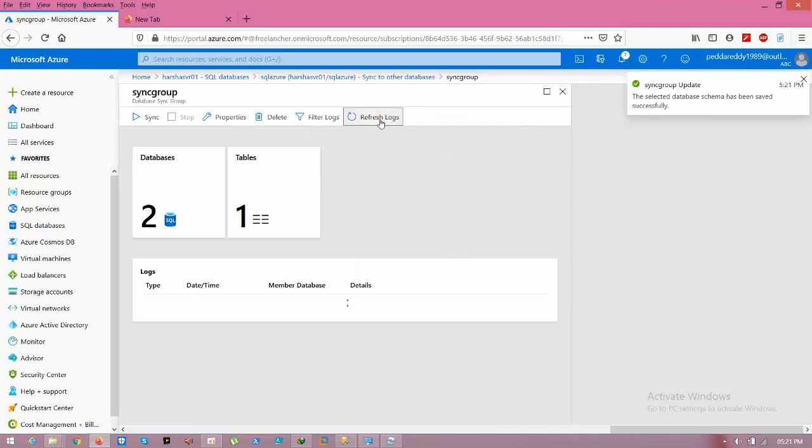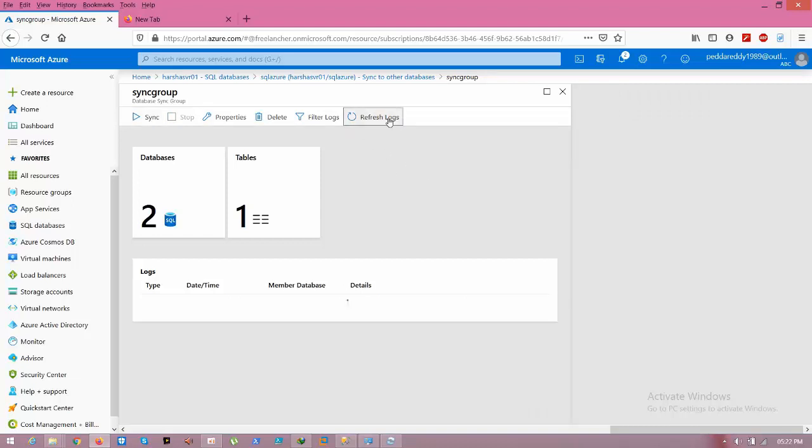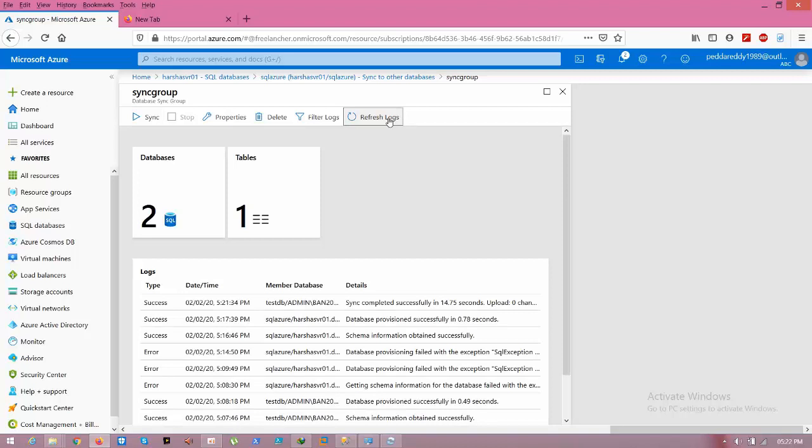Yeah, database provision failed. No problem. Yeah, all these errors will come normally. Select sync. Once the sync button comes up from grayed out, then only you need to refresh the log. Yes, here you can see that sync completed in a few seconds.